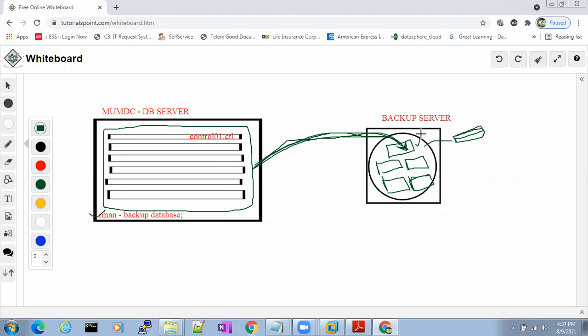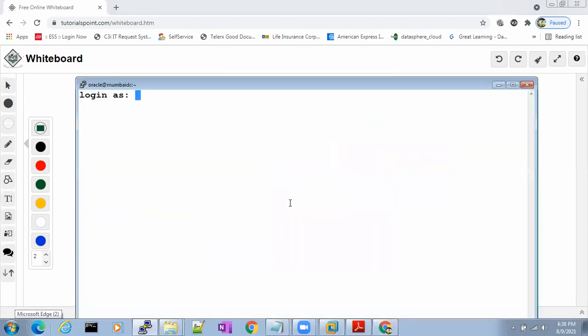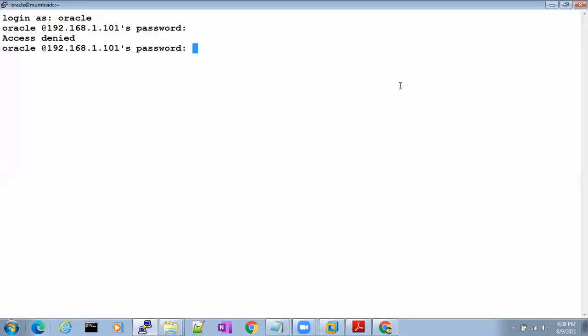Now, how does RMAN know that it has to take the backup and store it in this location? Can anyone tell me? As per yesterday, we need to give the location where it needs to be backed up. Those are called configuration parameters. What are they called? Can anyone please repeat the word with me? RMAN configuration parameters.